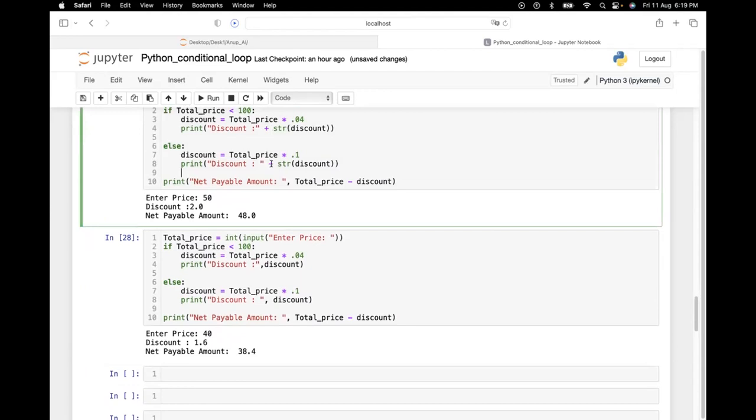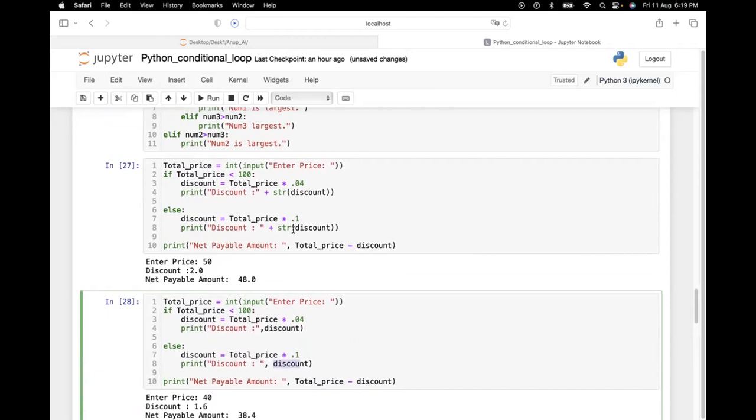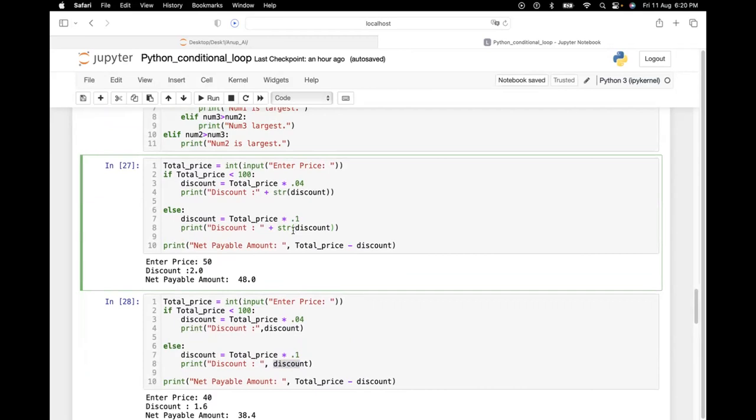Here we are using plus and converting this into a string and then concatenating. Here we are not doing anything. After this statement, we are putting a comma and simply putting discount. So the value of discount is directly coming here. We can do it this way also. Why have I done this? Because we have studied type conversion and all those things, so I thought it would be better if you get hands-on with this.